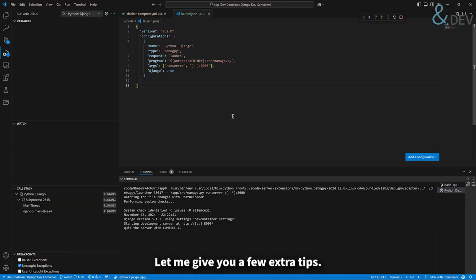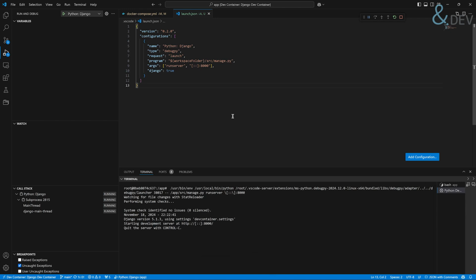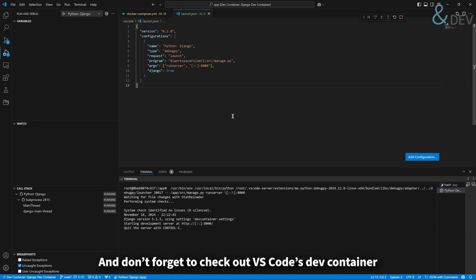Let me give you a few extra tips. You can use environment variables to make the dev container setup more flexible, or add other Docker Compose services like Celery for complex Django apps. And don't forget to check out VS Code's dev container settings for additional customization options, such as postCreateCommand for dev container setup.